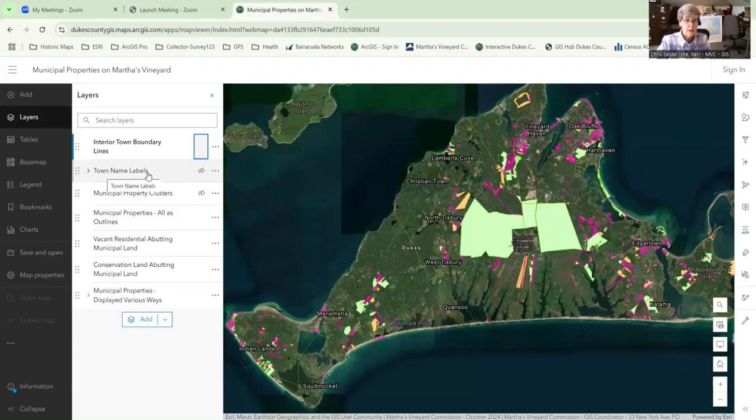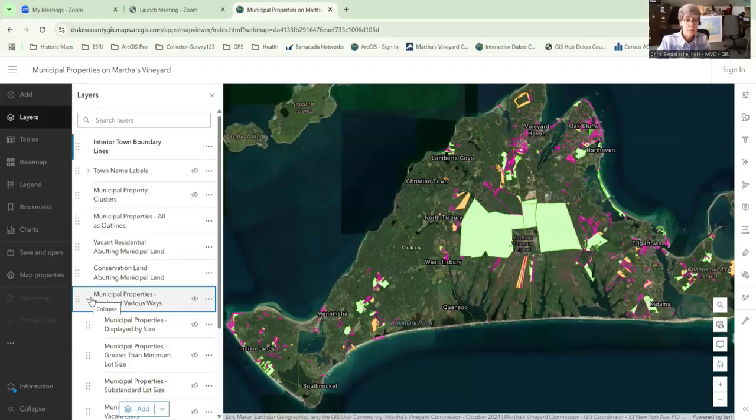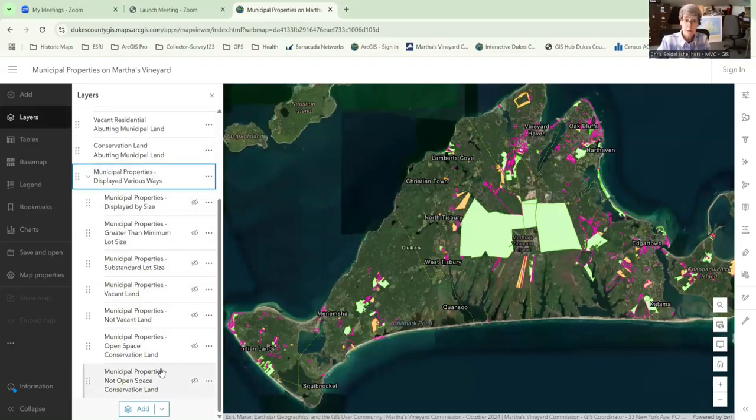Some data sets have a little arrow beside them. That indicates that item is actually a group of data sets. If you click on the arrow, you'll see all the data sets that are beneath it. One very important thing to note is that if the group is turned off, then even if you turn something on that's within the group, you still won't see it, because the group has to be turned on in order to see it.